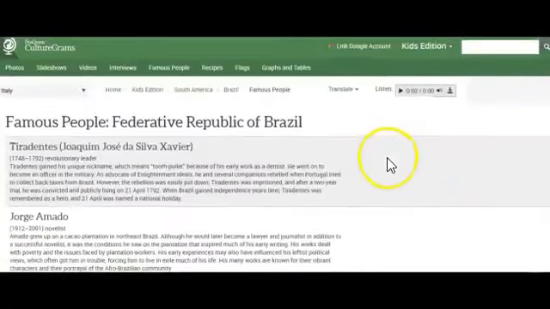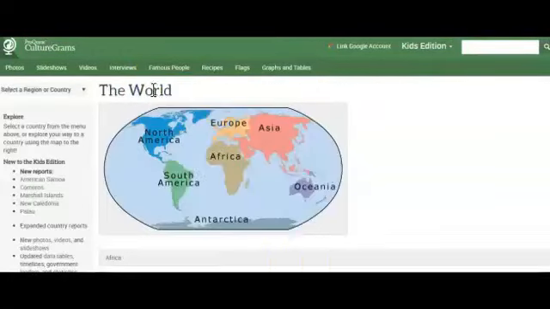So as you can see, Culturegrams is a great place to find information about countries all over the world. Use your library card, log in, and explore. Learn new things, get information for school reports, and just have some fun.